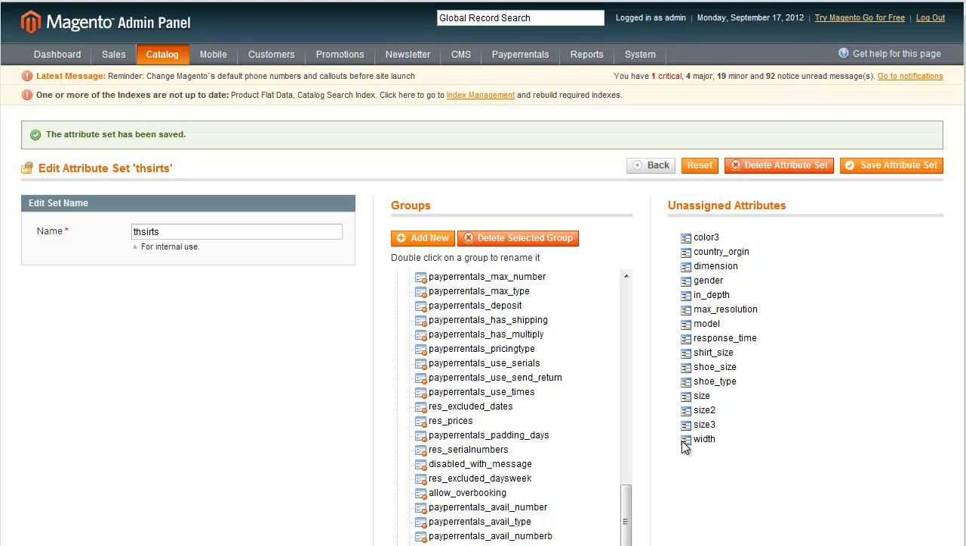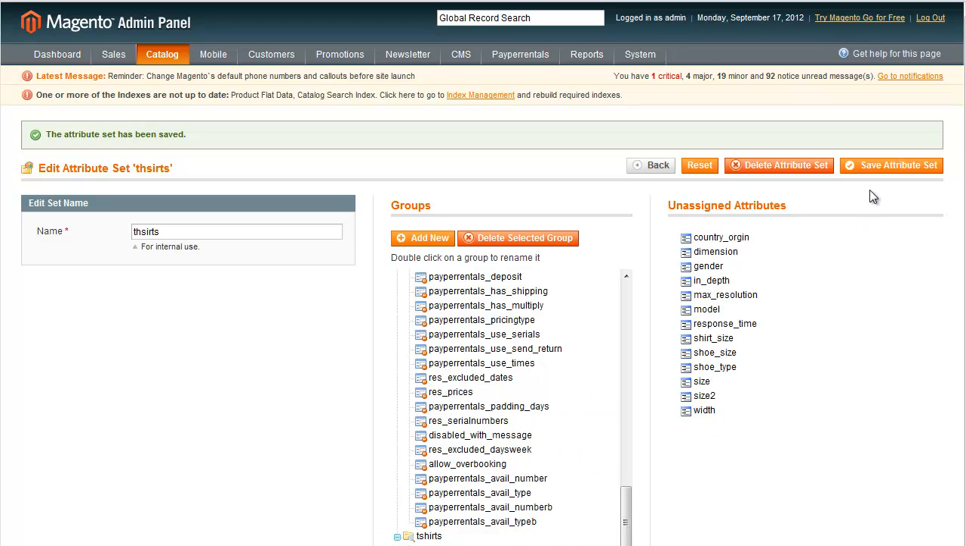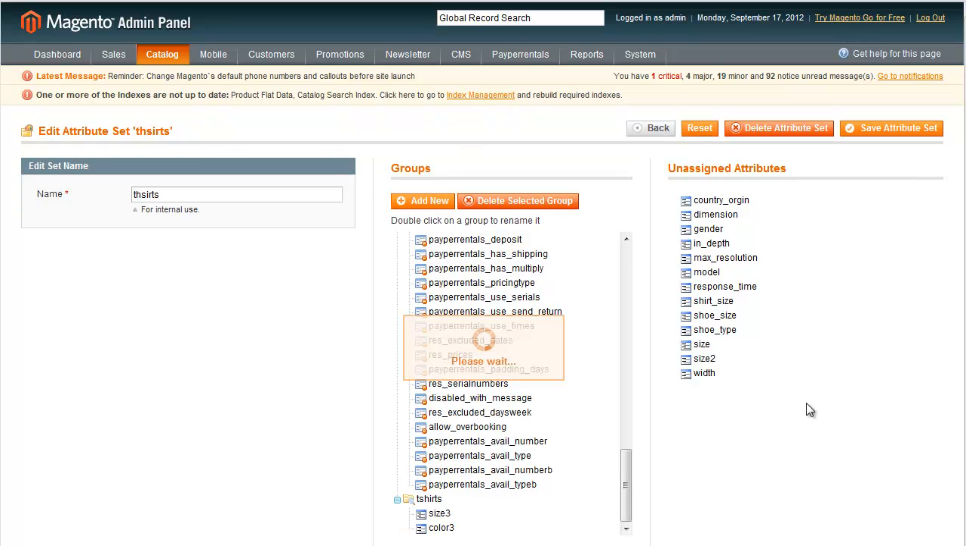I'll scroll to the bottom and add those new ones that I've added. So I added a size field, and I added that new color field. So we'll save that set now. And after this, it's time to add the products.